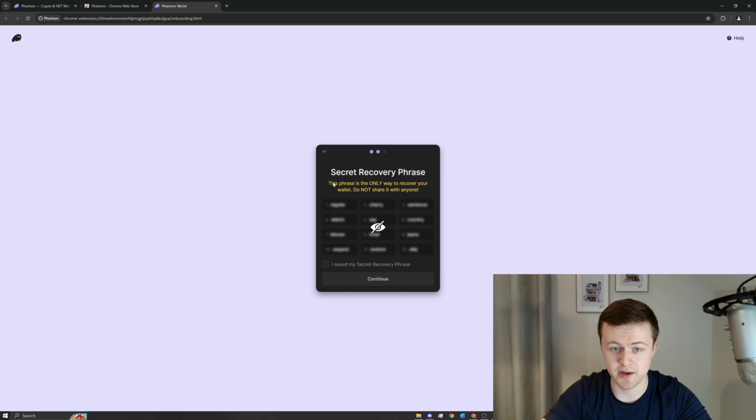Now, as it mentions, this phrase is the only way to recover your wallet, and think of the secret recovery phrase as a master key. If you ever lose access to the password that you just set in the previous menu, your 12-word recovery phrase is what's going to let you get back into your wallet on any device. And the problem is if somebody gets a hold of this, then they're also going to be able to access your wallet. So make sure, and I recommend this to everyone, take these 12 words, write it down on a piece of paper, and put it somewhere very secretive so that nobody can find it.